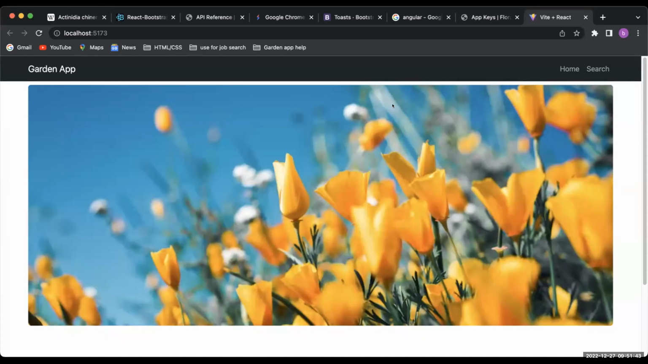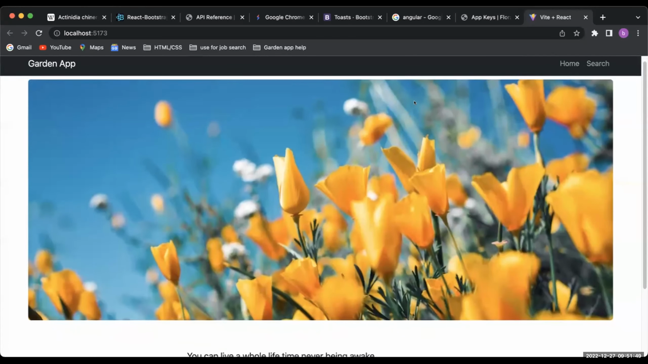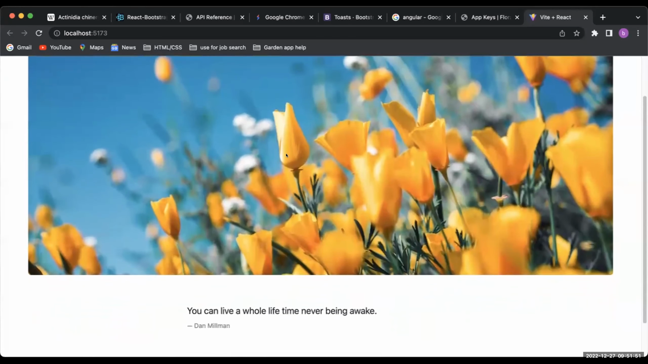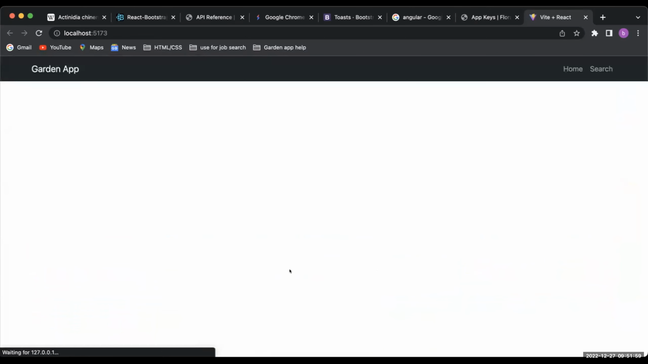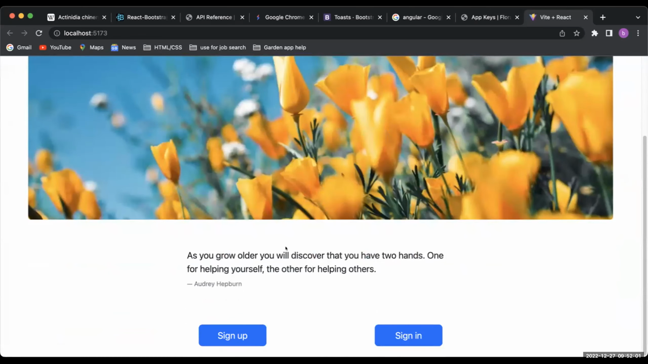Okay, so this is my GardenNAP I created. This is the home page, and this is just a static image. And down here, I used the Zen Quotes API to just grab a random quote. So if I refresh the page, a new quote will pop up.